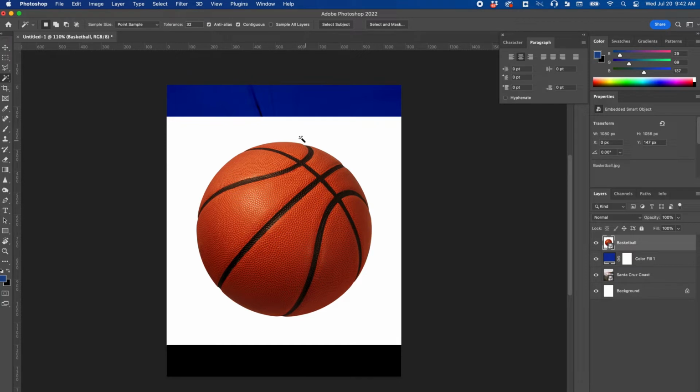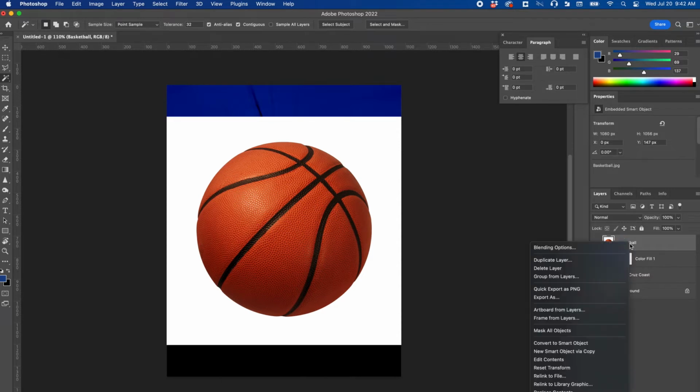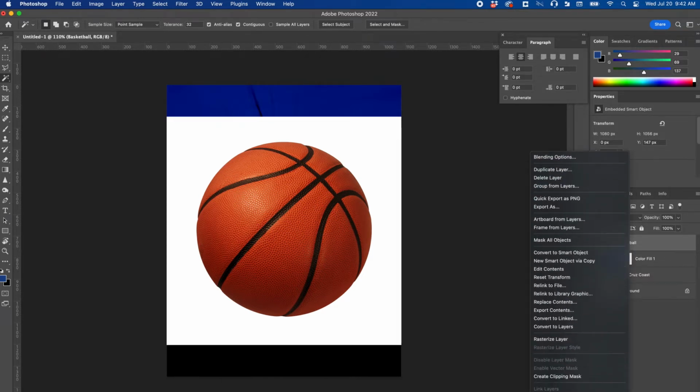For a very basic technique to take out, say, a solid color, first of all, we're going to want to go into the layer. We're going to right click right here, and you're given these options, and we want to go down to rasterize layer.